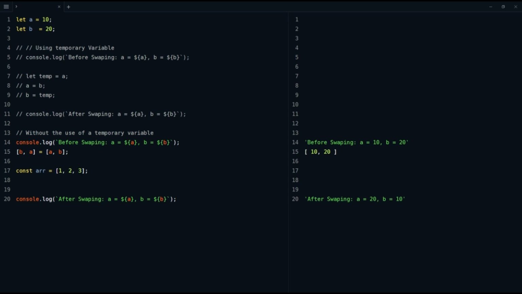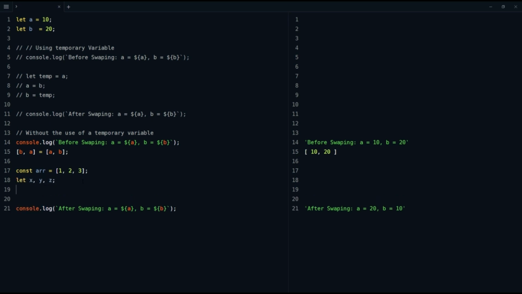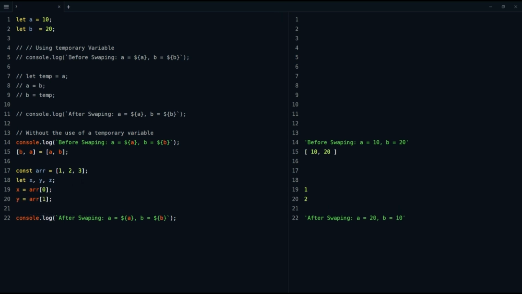Using array index, right? For example, I want to assign this to x, y and z, I'll type x equal to ARR of 0, y is equal to ARR of 1, similarly z is equal to ARR of 2. So this is how usually we will do.